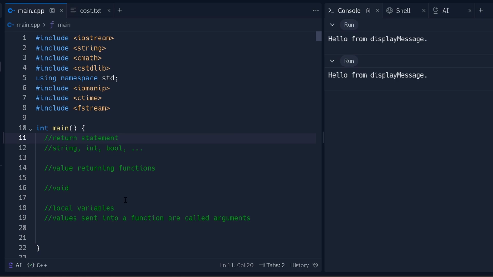You can return a string, an integer, a boolean, any kind of variable. A function can send a value back to the part of the program that called it, which would typically be in the main method, or if another function called it, it would return it to there. Functions that return a value are known as value returning functions.